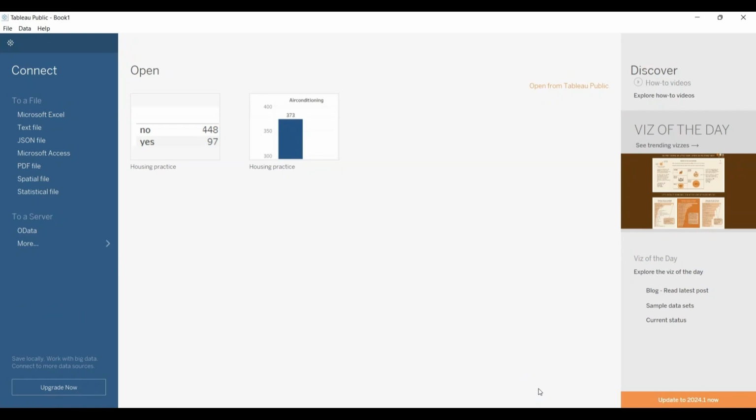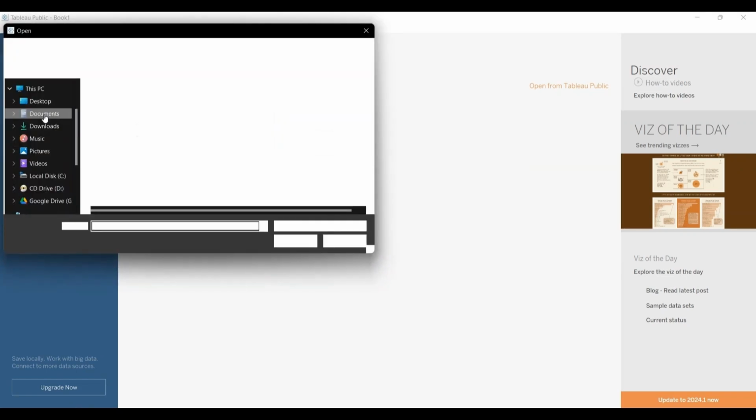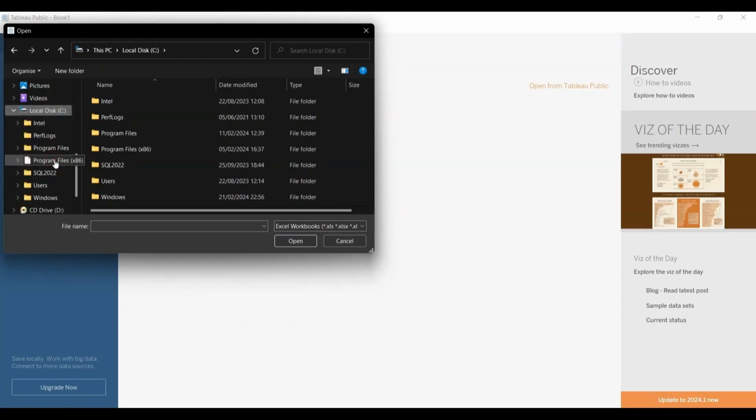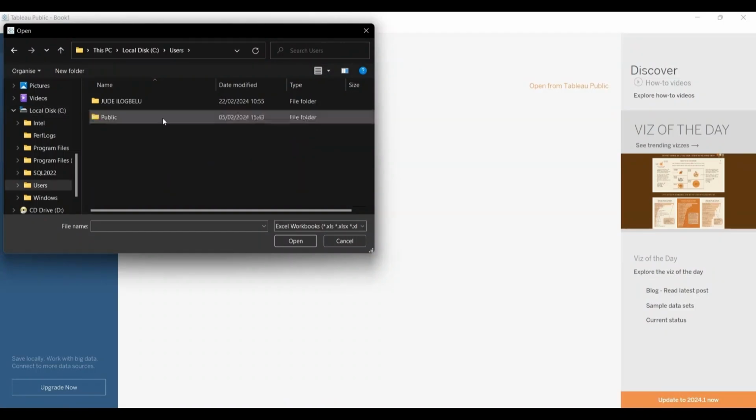Let me open Tableau Public. Now this is Tableau Public. Now I want to bring in data. What type of data do I want to bring? I want to bring an Excel file. So I go to Microsoft Excel and click on it. It will take me to my file, so I will go to where the data is. I normally keep my data in the hard drive. The reason is that if something happens to the system, at least I can recover some of them.